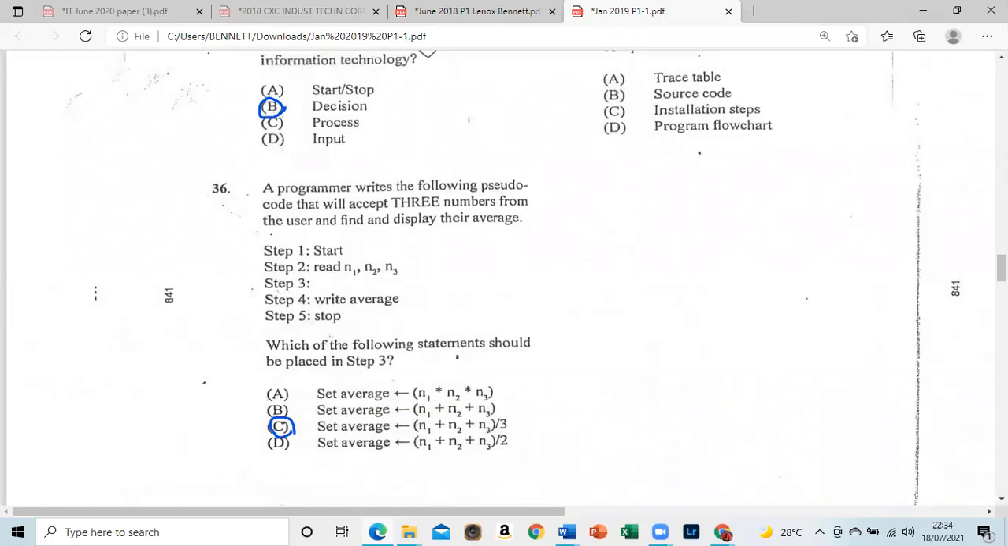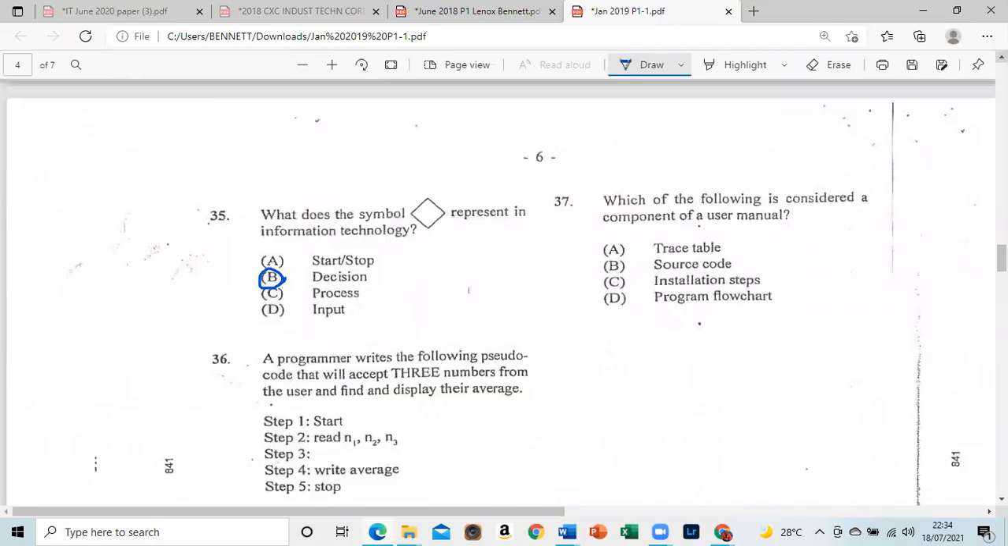Alright, so 36. Let me just check something. Focus on 37. Yeah, 37. Which of the following is considered a component of a user manual? Is it A, trace table? Is it B, source code? Is it C, installation steps? Or is it D, program flowchart? And it is indeed C, installation steps. So 37 is C.